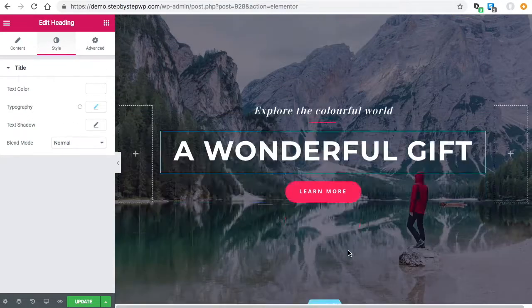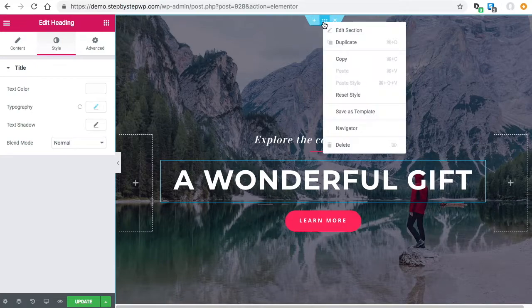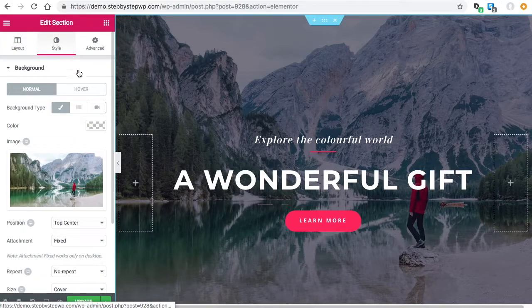So there's one thing I wanted to show you regarding these huge background photos, because we're going to be adjusting this background photo. But this is a background photo in the section, so you have to right click, edit section, and then when you go to Style, you'll see your background photo there.